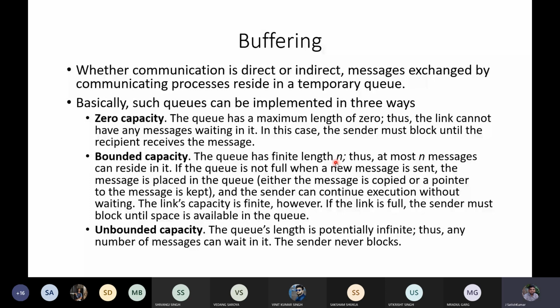In unbounded capacity, you are assuming that the queue length is very large, potentially infinite. So the sender will never block. Whenever the sender produces something, there will always be some space to receive it. These are the three ways in which buffering will work.